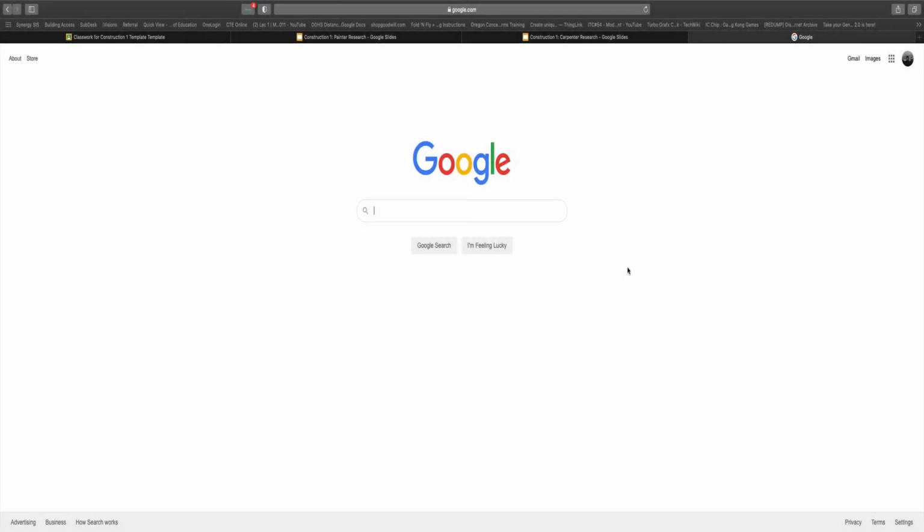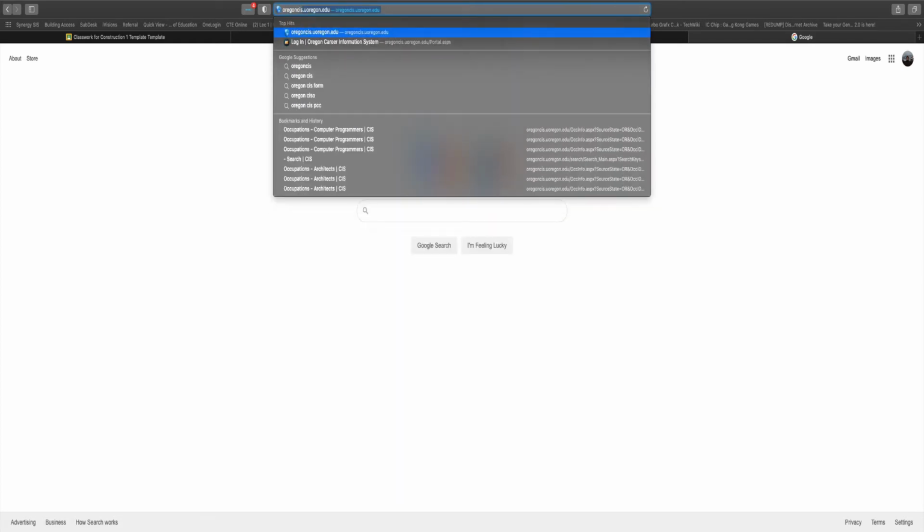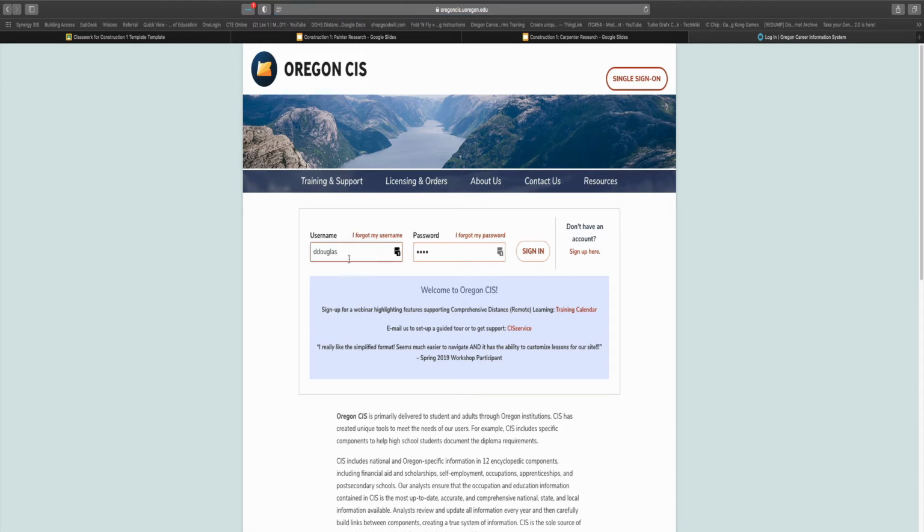Today I'm going to show you how to use OregonCIS to get accurate information about jobs in Oregon. So the first thing we're going to do is navigate to OregonCIS. The address, as you can see here, is oregoncis.uoregon.edu. The username is going to be ddouglas and the password is ddhs.